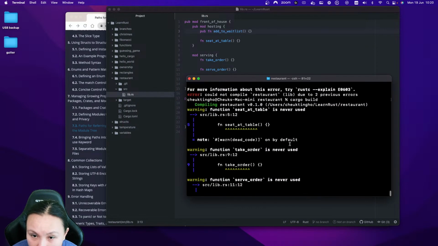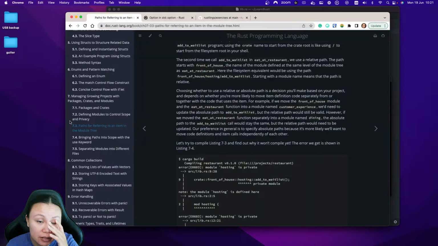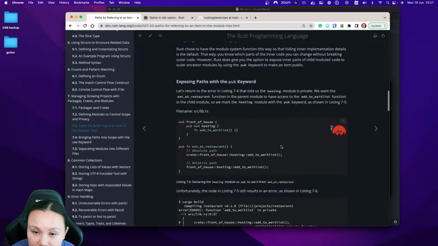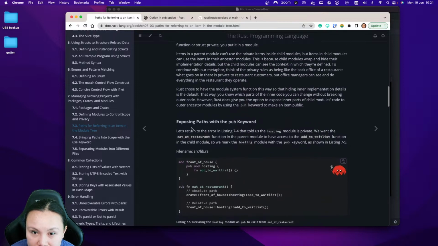Yeah, now we have the warning, which probably, yeah, it's not used, but it's fine. But it compiles. It just got a lot of warnings because I haven't used those. So you have to make them public, like exposing path with the pub keyword. So this is what I did the first time, but it still has an error.